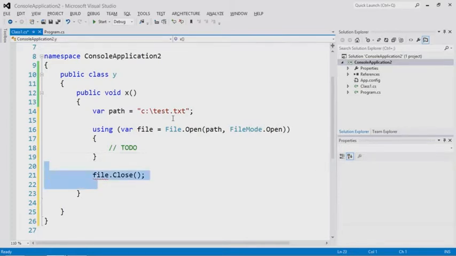The one good thing is you don't have to do file.close, because as soon as it runs out of scope, which means it just exits that block, then it will automatically dispose of the object for you. It's very, very nice, especially with streams.